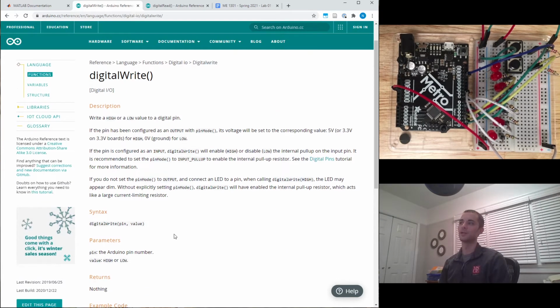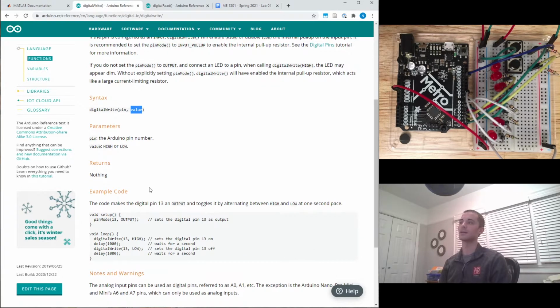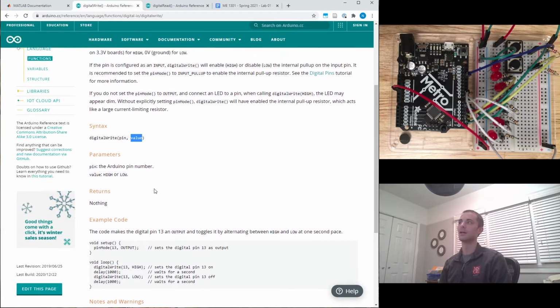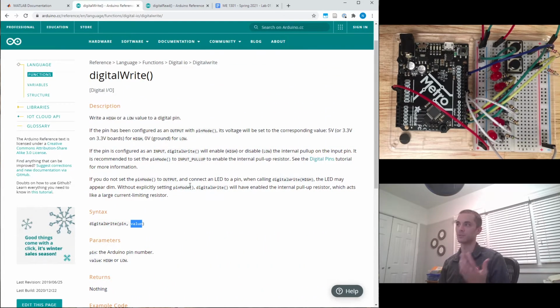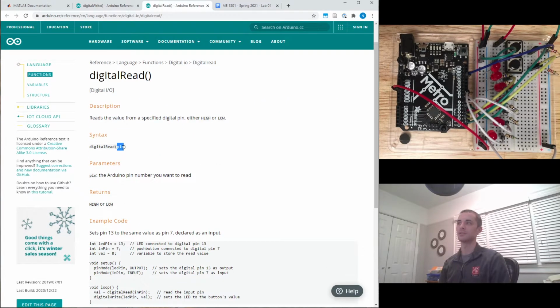So digital write, you're sending a pin value, which is either an integer or a byte, and then you're setting a specific value. In this case, a high or low signal, which will be a 1 or a 0. True or false statement, just like in MATLAB. And then the digital read will be saying digital read and specifying the pin.